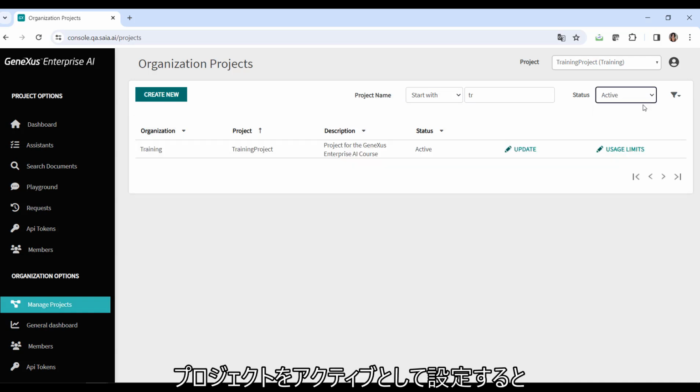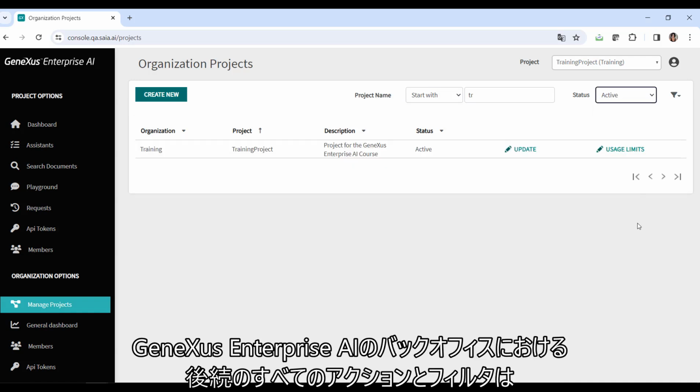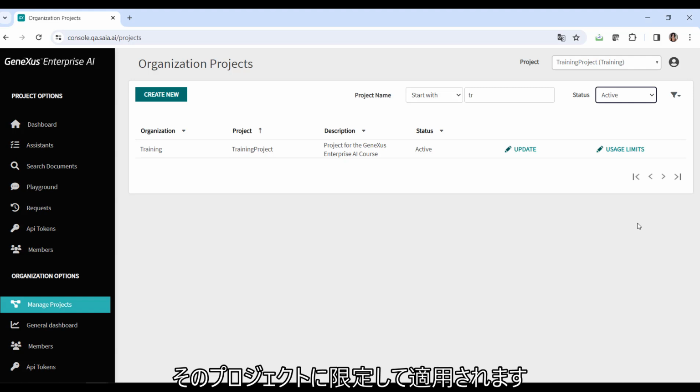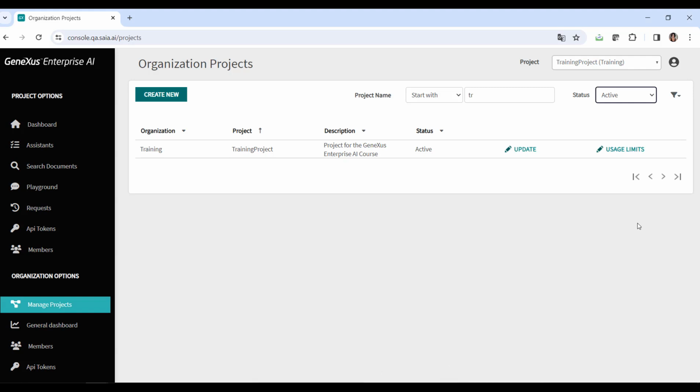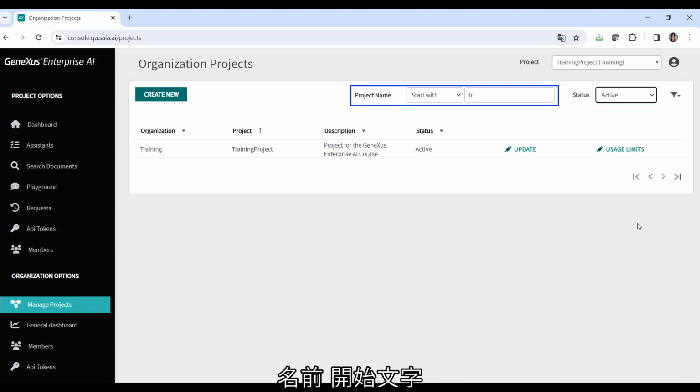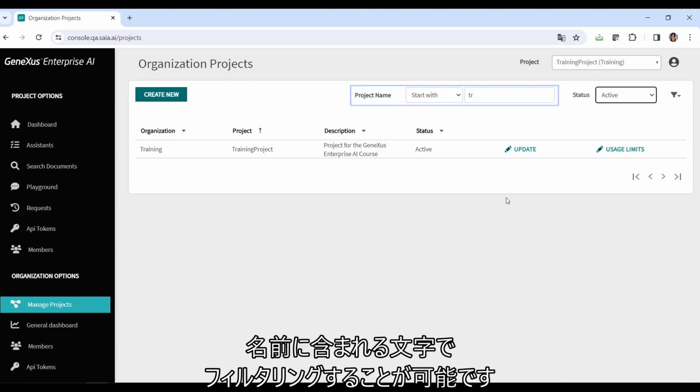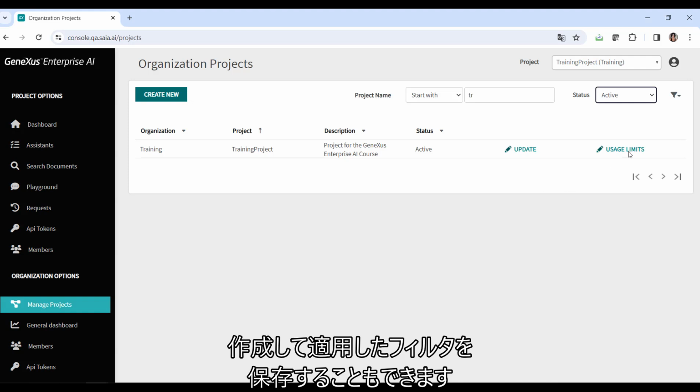When configuring a project as active, all subsequent actions and filters in the GeneXus Enterprise AI backoffice will apply specifically to that project. It's possible to filter by status, by name, by starting characters, or by characters contained in the name. It's also possible to create and save applied filters.